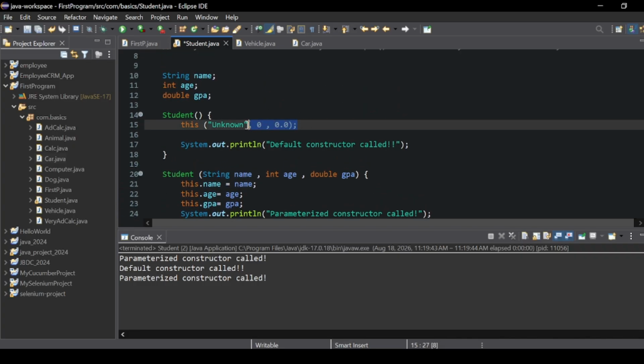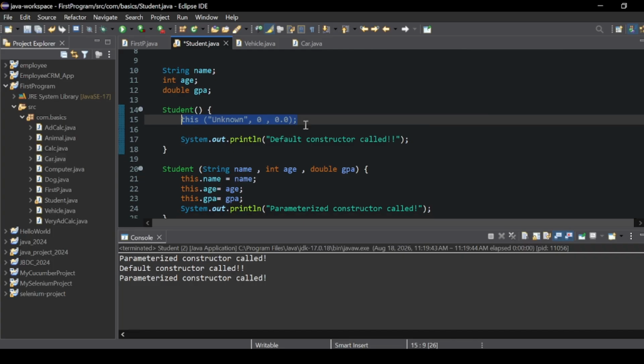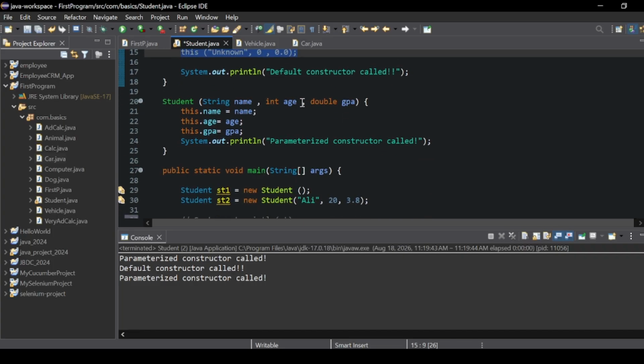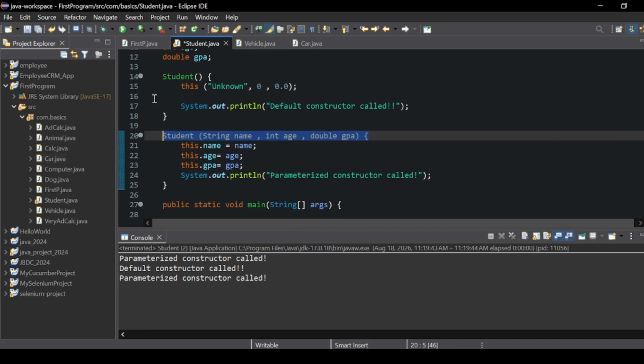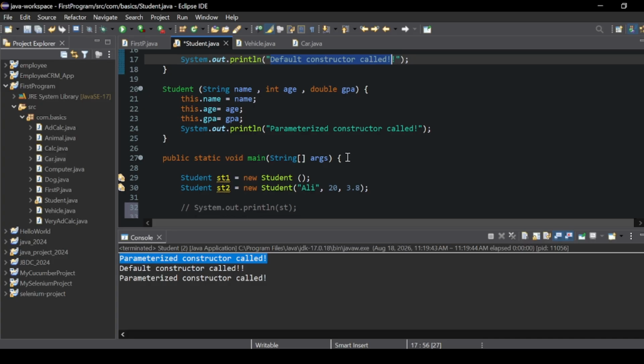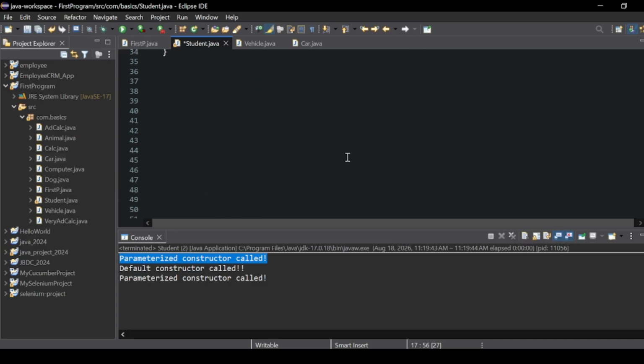Look, this, and then we have this constructor. So in here, at the beginning, Parameterized constructor called was printed, and then Default constructor called is printed. And as I said, when we create st1 using the default constructor, it called the this("Unknown", 0, 0.0), jumped to the parameterized constructor first, and then came back to finish the default constructor.